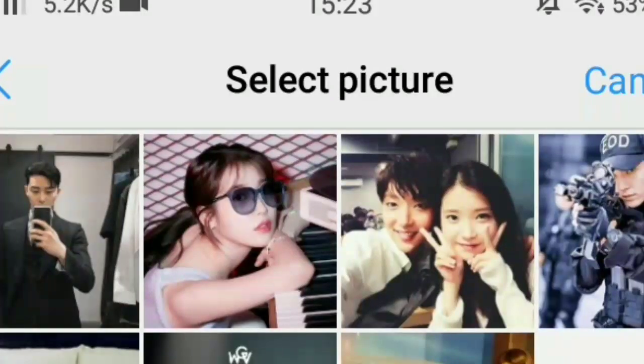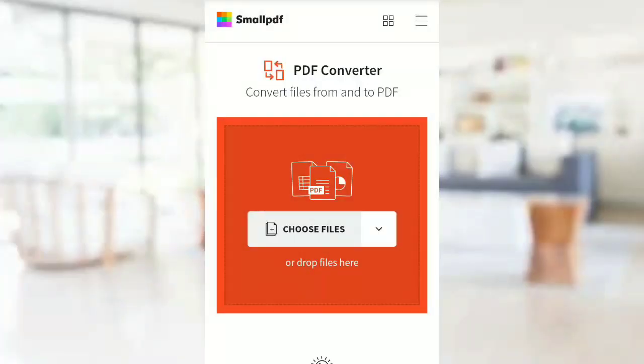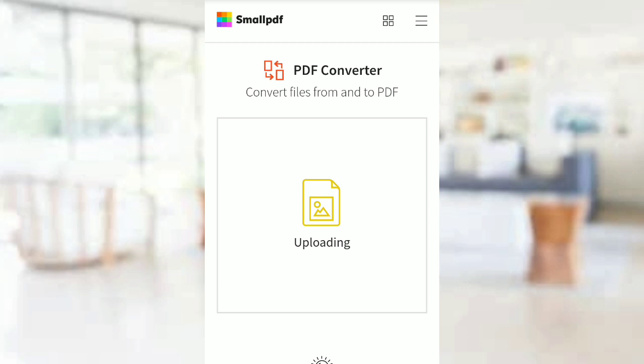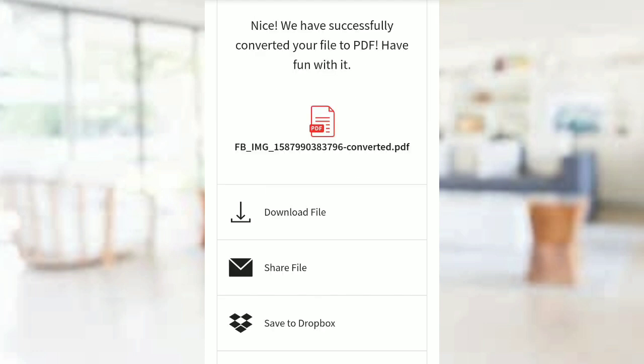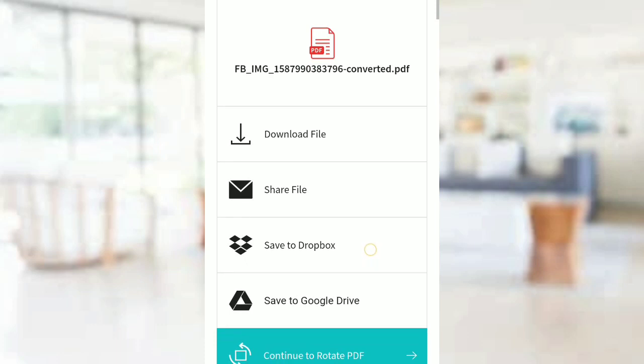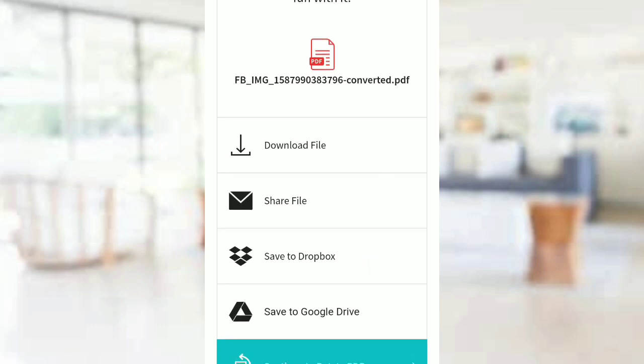So I'm going to use this one as a sample. Sorry for using Ayu and Legion photo. I'm just a fan. Then we will just have to wait for the photo to be converted. So that's it. Our photo has now been successfully converted to PDF format.